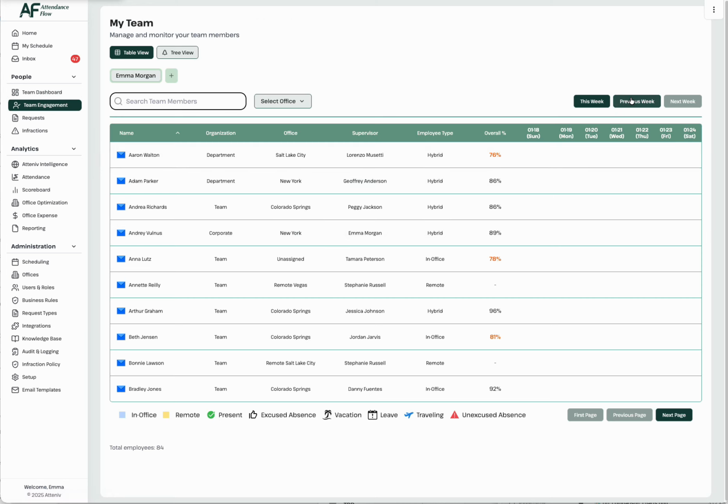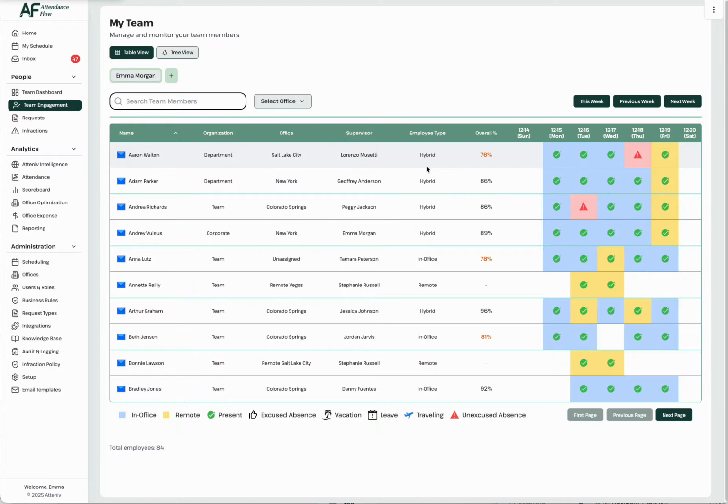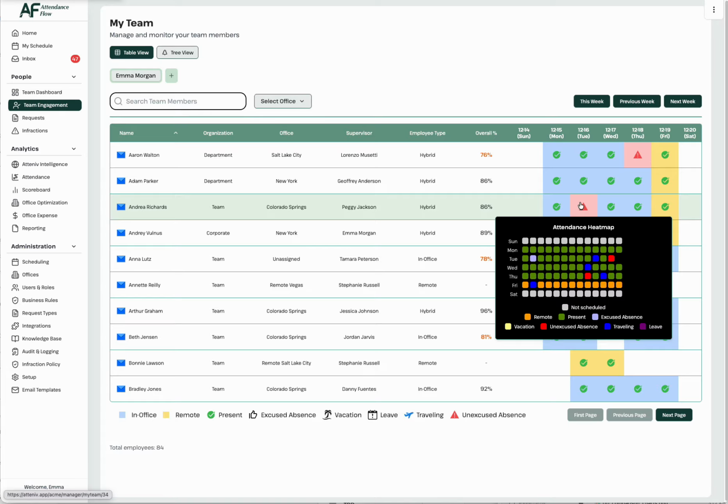Now we get into the My Team functionality, and this is what's really tailored for managers specifically. For instance, for the week of 12/15, you can quickly see who was in attendance as expected. You could see any violations that may have occurred for that individual. In this case, for Andrea Richards on 12/16, she was expected to have been in the office, but she wasn't, and hence you have a violation.